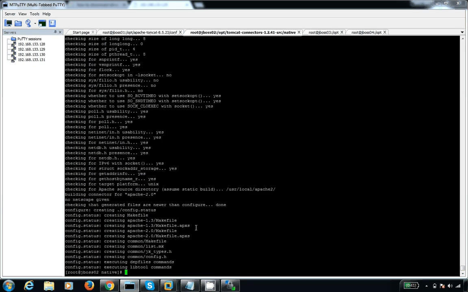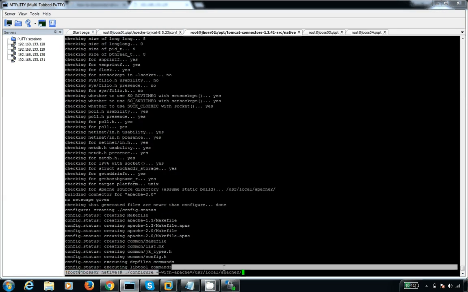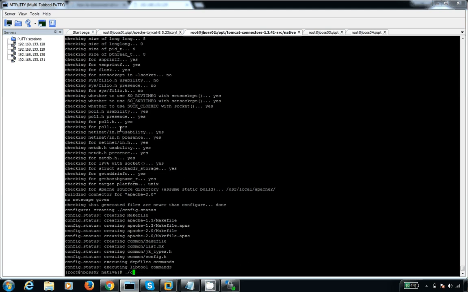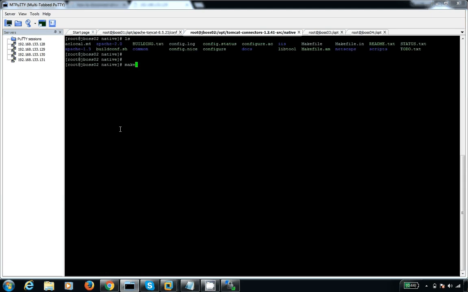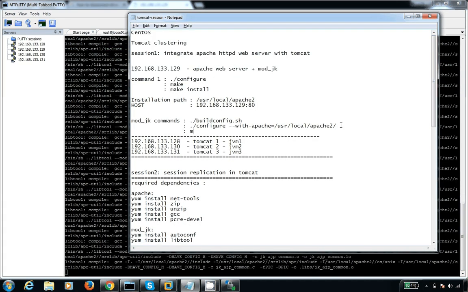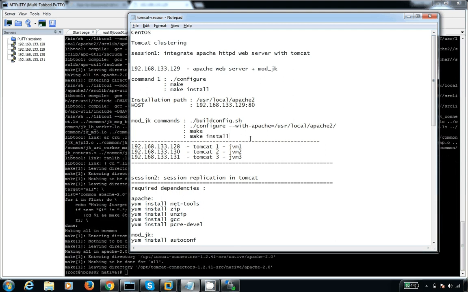Okay, done successfully. So what I gave is, see this previous command with-apache, this is what it is expecting. Configure with Apache. So while configuring mod_jk, you need to give the location of Apache 2, because it is going to install the binaries of mod_jk into this Apache automatically. Okay, done. And the next is make, and the next is make install. So there are four commands.